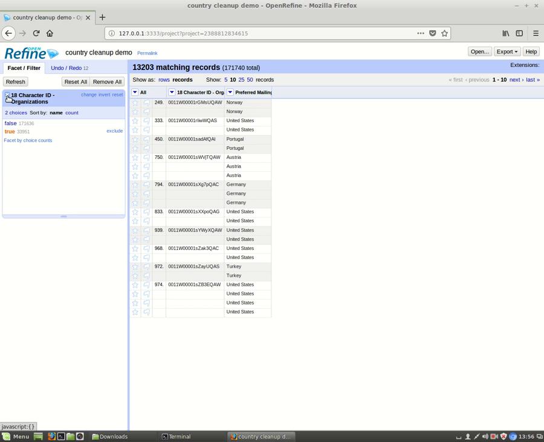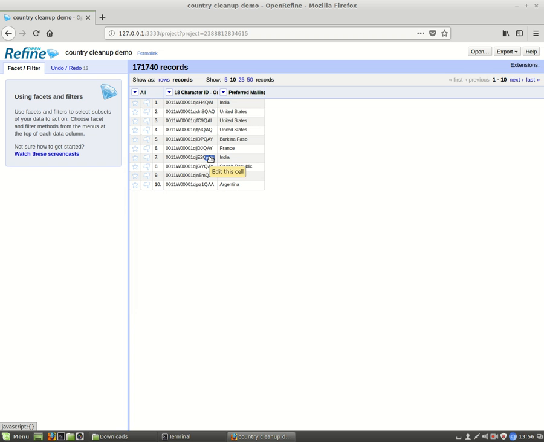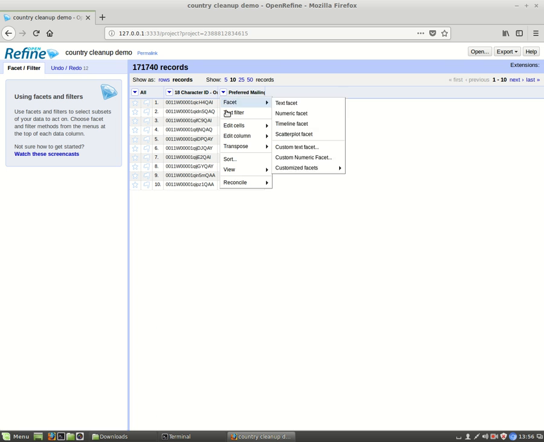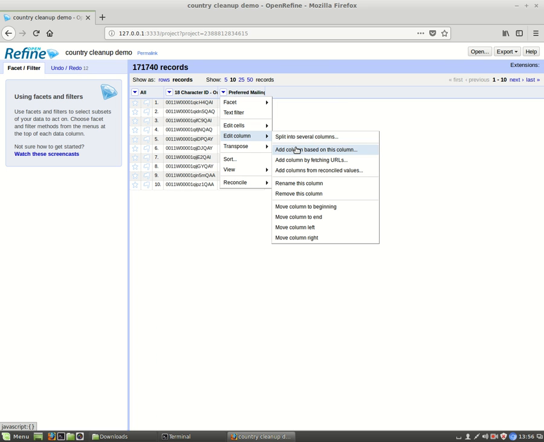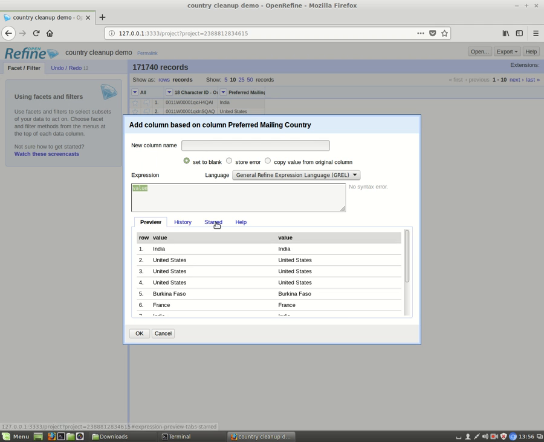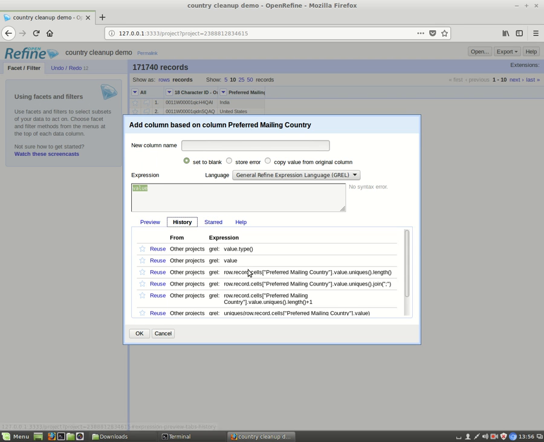So I can kill this facet. I don't actually need it. I was just using it to show. Now this requires some formula wizardry and a reasonable understanding of this tool, but it's not that hard. What I'm going to do is edit column, add column based on this column, and I've got two formulas here. I'm just going to put it in.